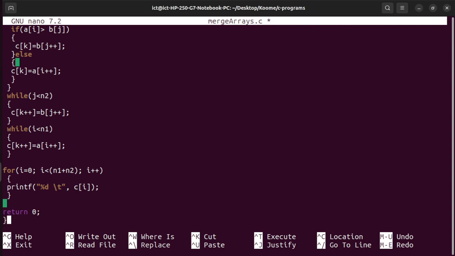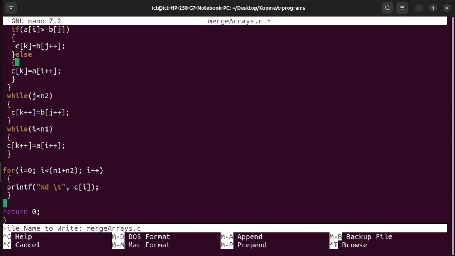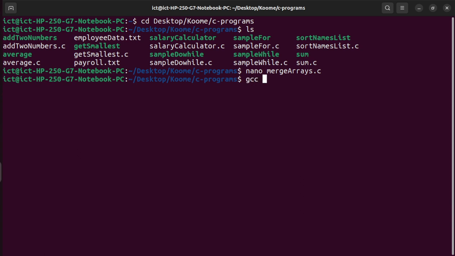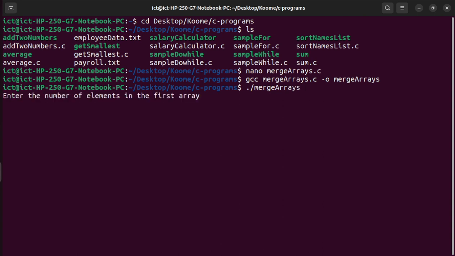And I'll try to see whether this works. I'll save, yes. So gcc again, I try this, arrays.c, output, merge arrays. Errors, are there errors? No error, very good for that. Merge arrays, let's run that.